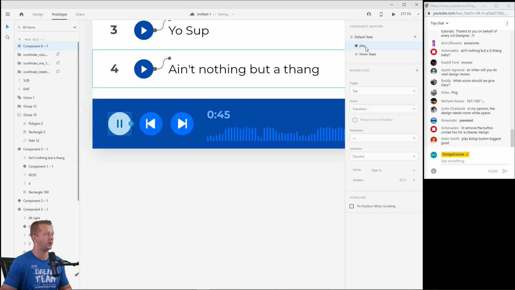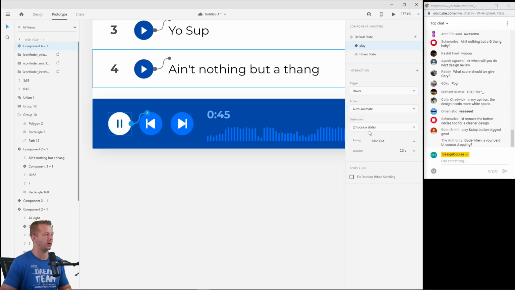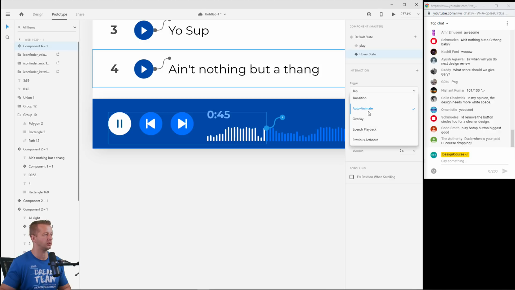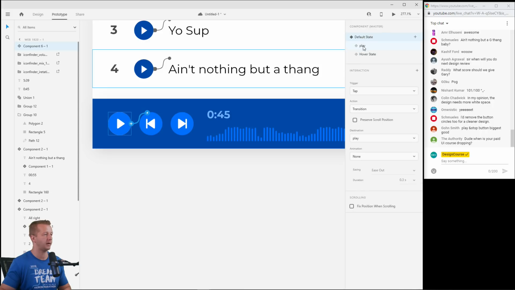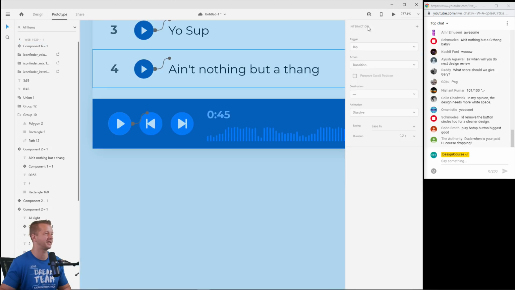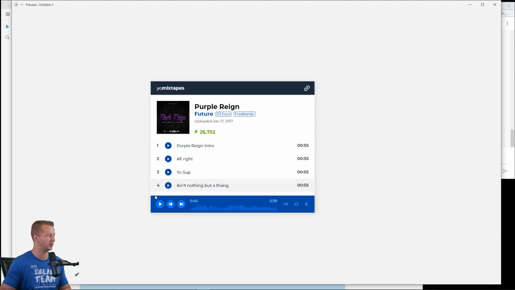So then you hit play. This is going to be a hover-based interaction, and it's an auto animate. And the max you can go is 5 seconds, and it's going to go to the hover state. Hover state is when you tap it, it's going to go back to the default state. Tap, hover, tap. Okay, let's see if this works. If this works, I'm going to be surprised.